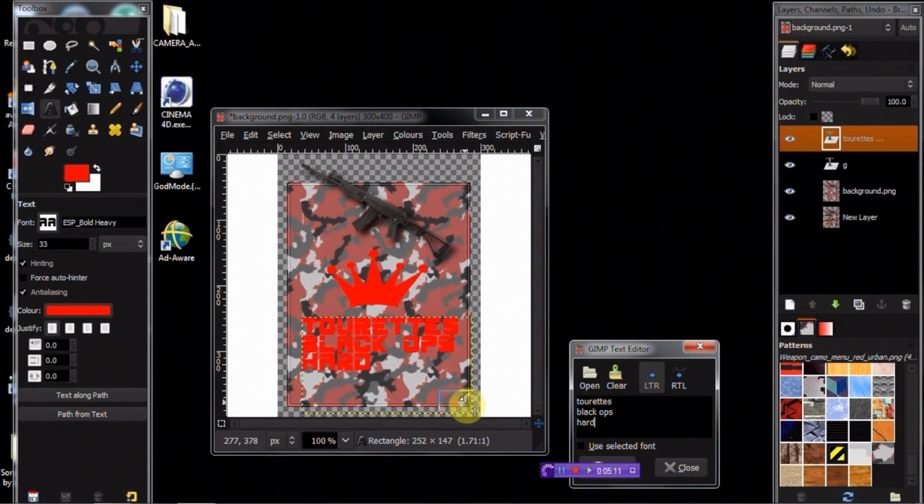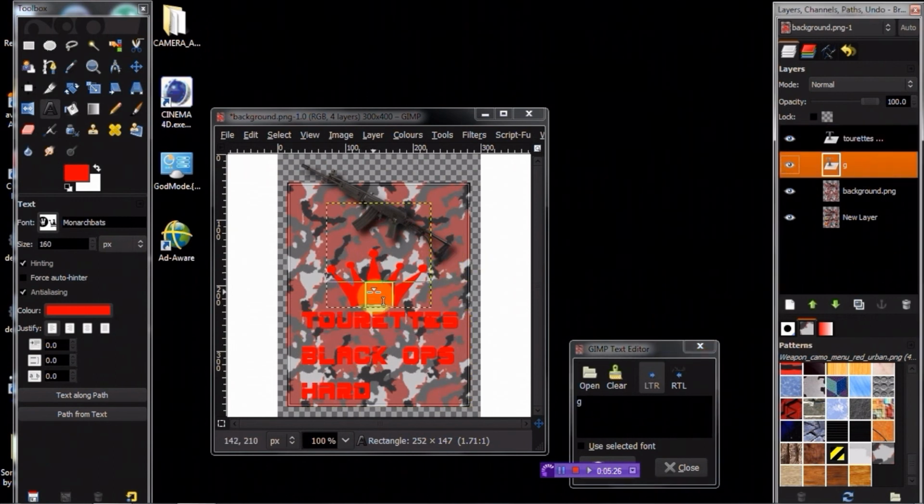What I'm going to do actually, I'm going to spread these out, because of the font I've got. It just wouldn't look right with it being like that. Move this layer up a touch, make sure it's quite centered as well. That'd help.